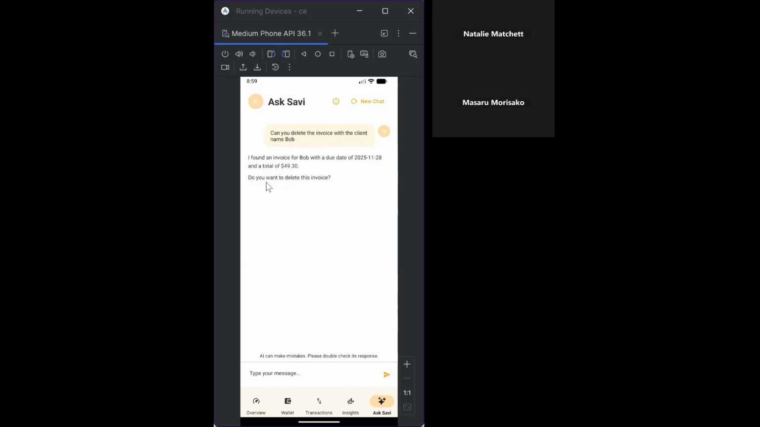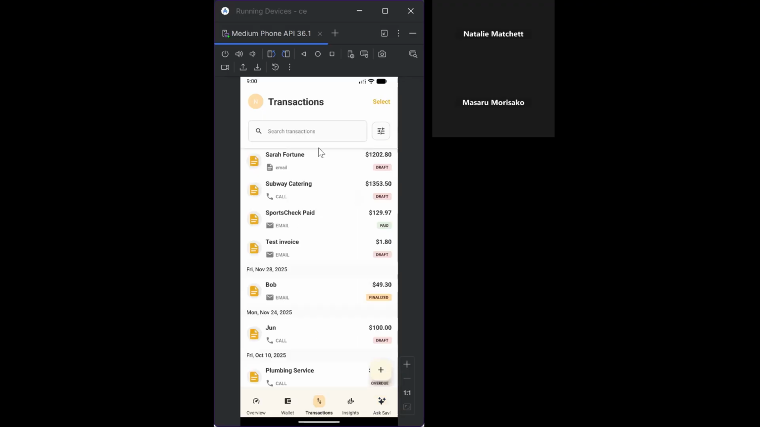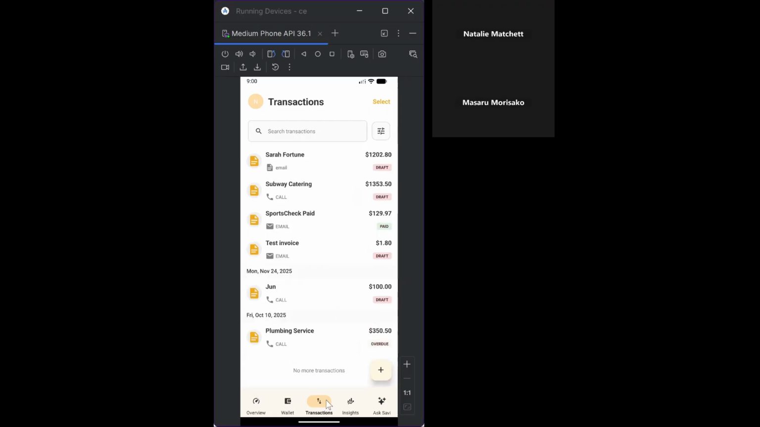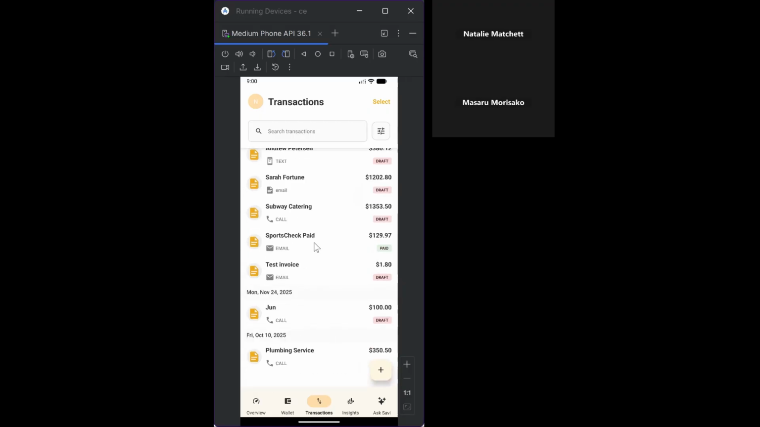And it gives you a confirmation. Do you want to delete this invoice? I type yes. Okay, the invoice for Bob has been deleted. Now we can go back and refresh. And we can see that the invoice Bob has been deleted.